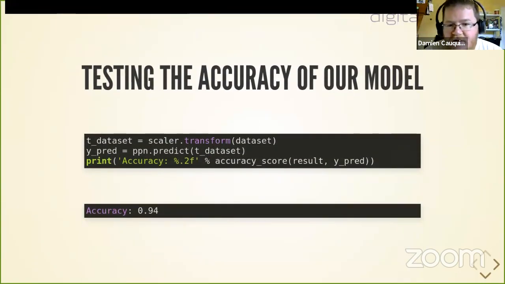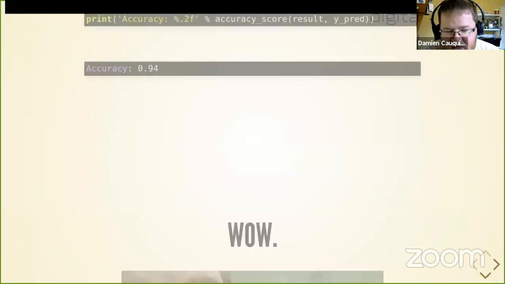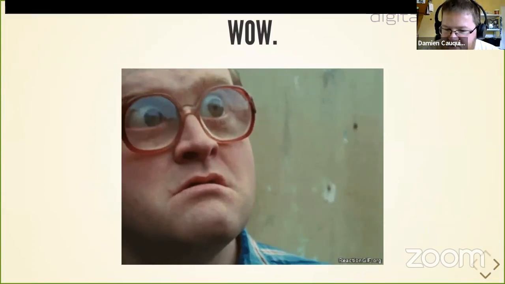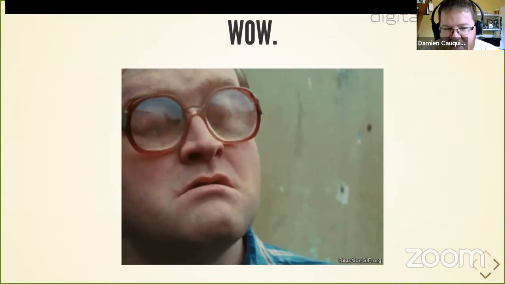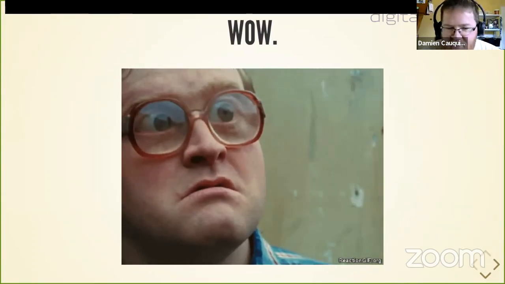And I tested the accuracy of my model, which gave me something like 94% of success, which is not that bad. And I was pretty amazed by this result because I didn't expect that much from this quick implementation.